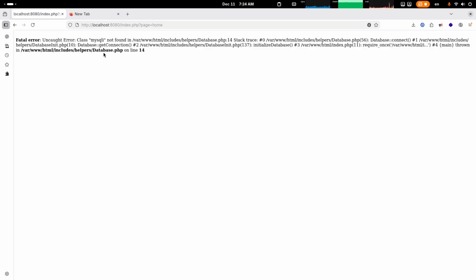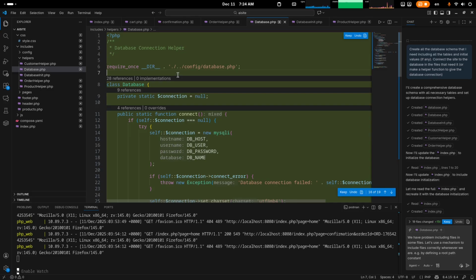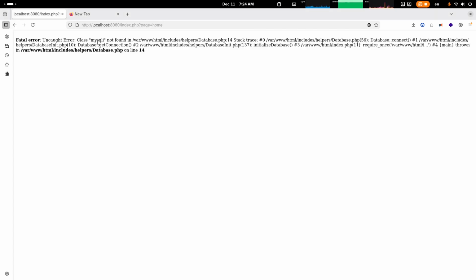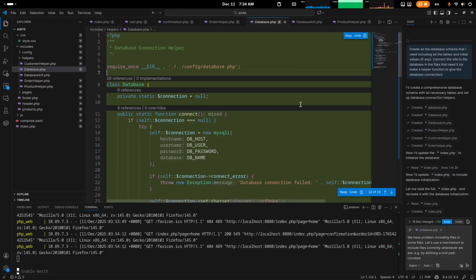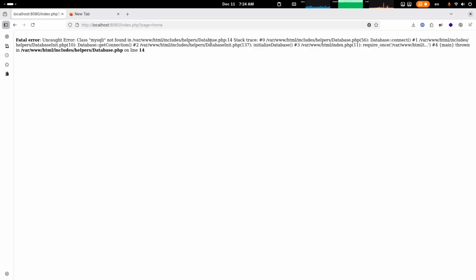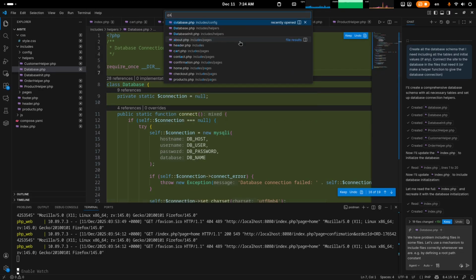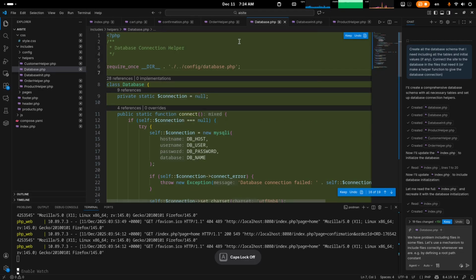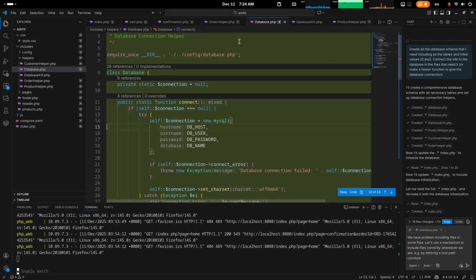Okay, unfortunately, my container doesn't have MySQLi, so I need to add it to my container. Let's change our container. Because we need to connect to the database, we need this extension, and currently this is not available to use inside database line 14. You can see MySQLi is not available. So how do I add it to my container?